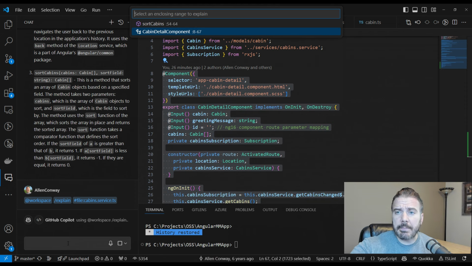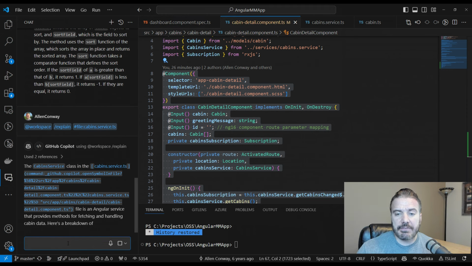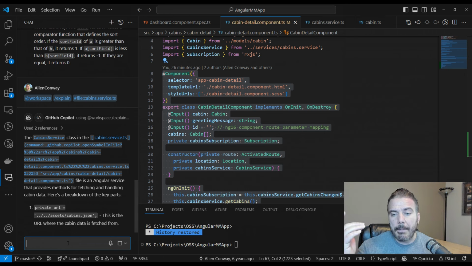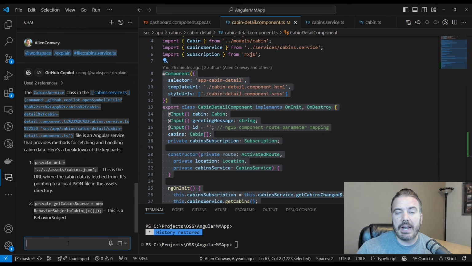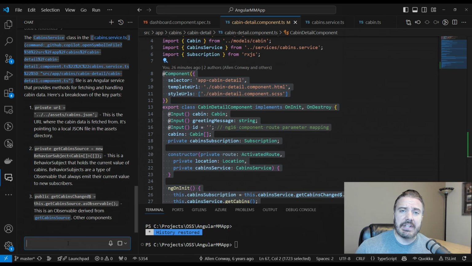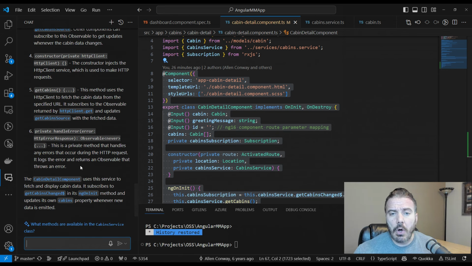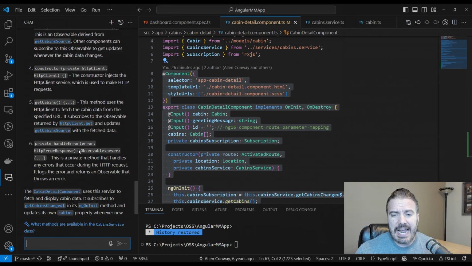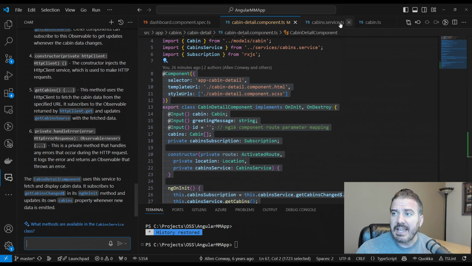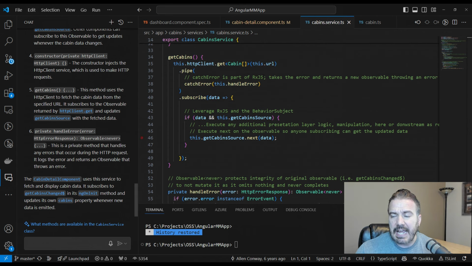It's also prompting me at the top for which scope in reference to that. So I'm going to give it the entire component, and then it shows that it's used a couple of references, and it will talk about the cabin service and what it is doing. That would help give me context without having to necessarily switch to another file. And it actually proceeds to go ahead and explain all of the different methods that are in the cabins service. As you can see, handle error and get cabins and such.